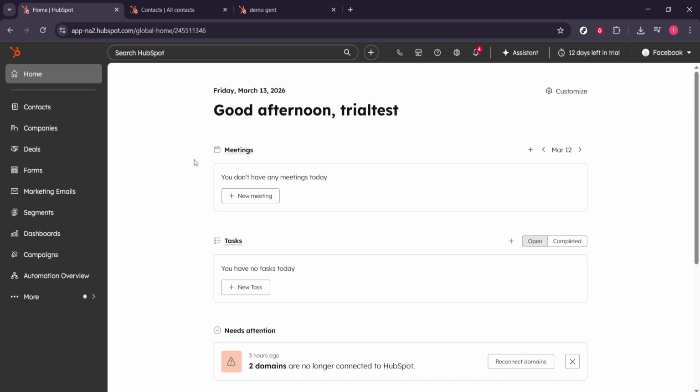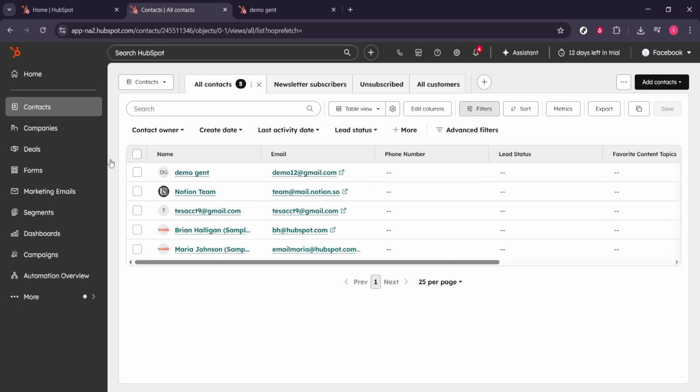Start by opening HubSpot and heading to your account's home screen. From there, go to the main navigation and select Contacts. This takes you to your contact list, where you can view, search, and manage everyone in your database. If you have a large list, use the search bar to find the exact contact you want to update. It's a good practice to confirm you're opening the right record by double-checking details, like company or recent activity, to avoid creating or editing duplicates.